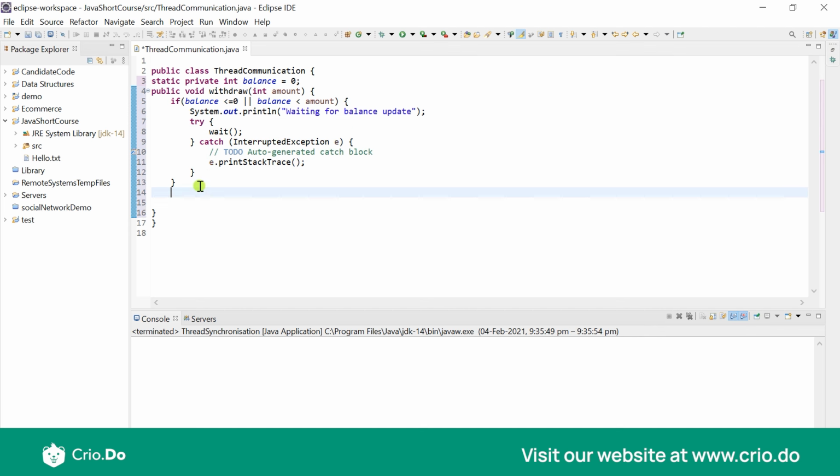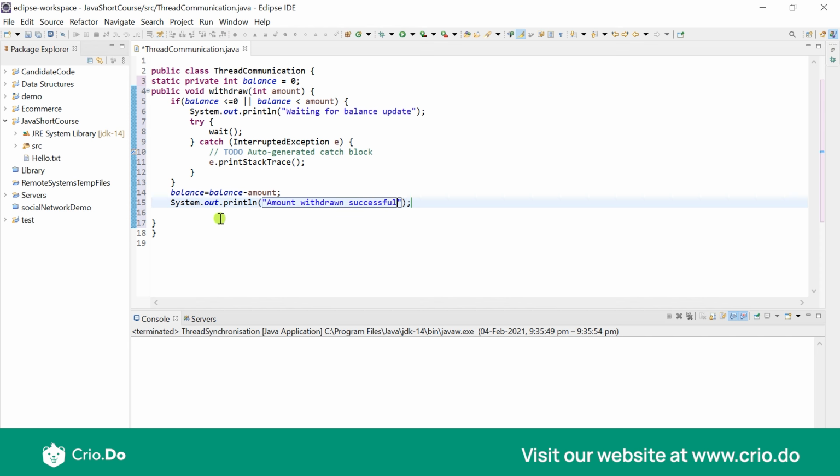And now outside this, I'm actually going to update my balance. So my balance is going to be balance minus amount, because this wait might be getting over and my balance has to be updated, right? And then finally I would write that amount withdrawn successfully. So this is all about my withdraw method.